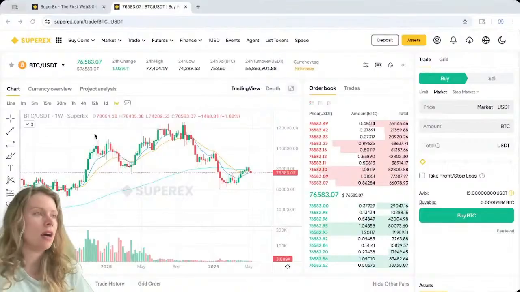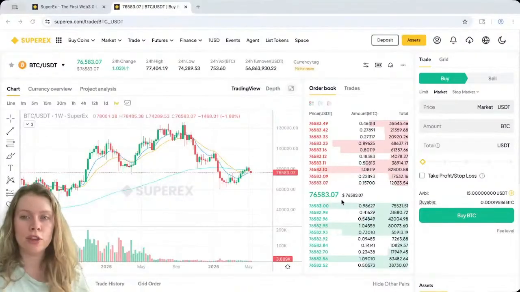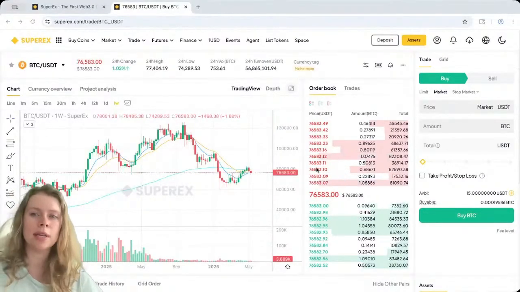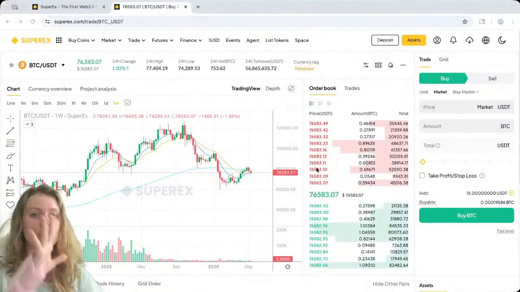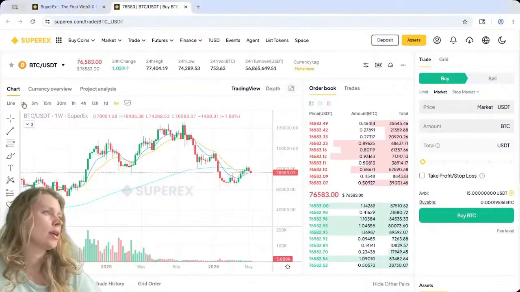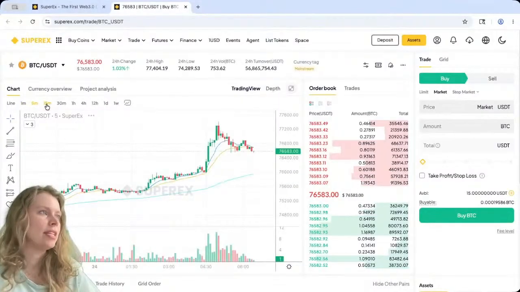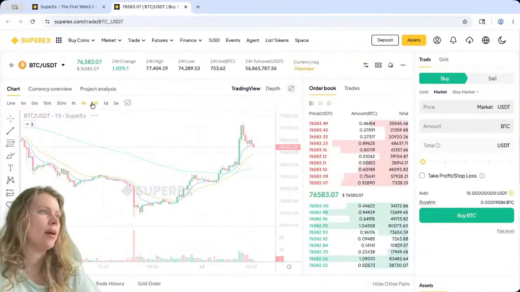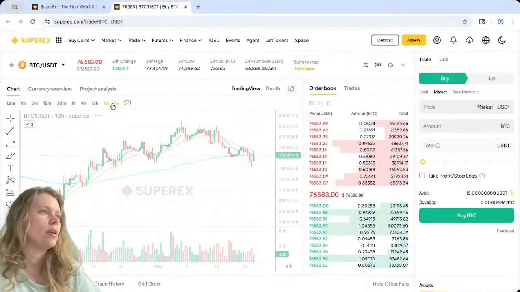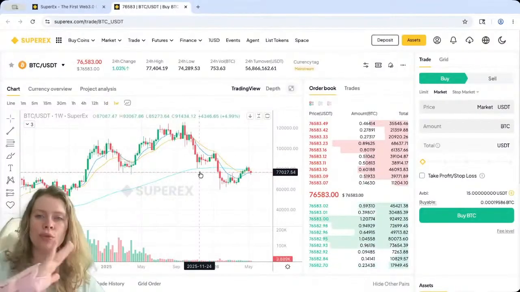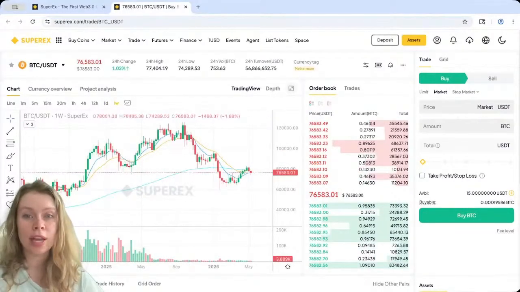See, this here is our TradingView price chart. It shows you Bitcoin's price action live. So you can switch between, so we can go 1 minute, 5 minutes, 15 minutes, 30 minutes, 1 hour, 4 hours, 12 hours, 1 day, 1 week. So that just shows how it is changing currently.